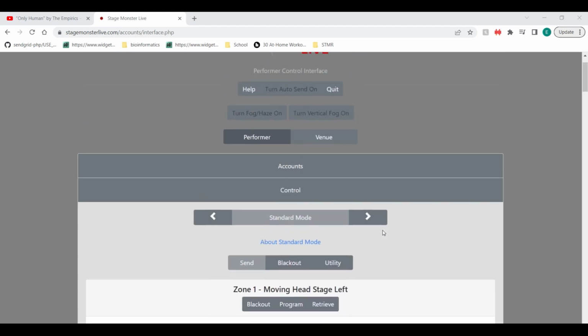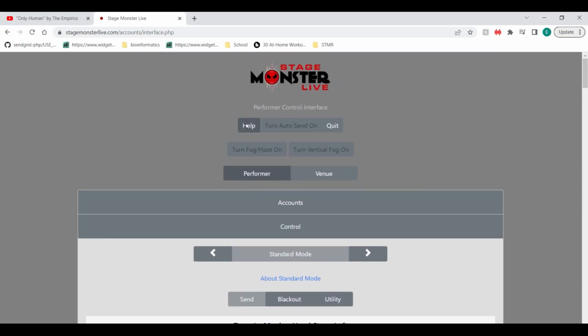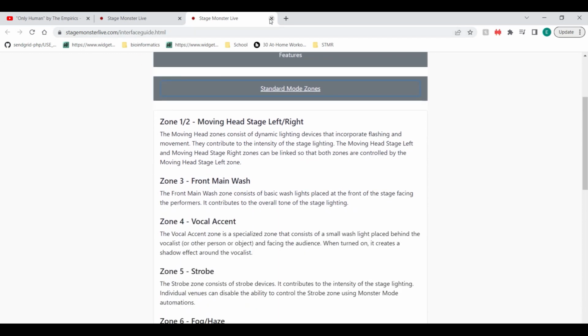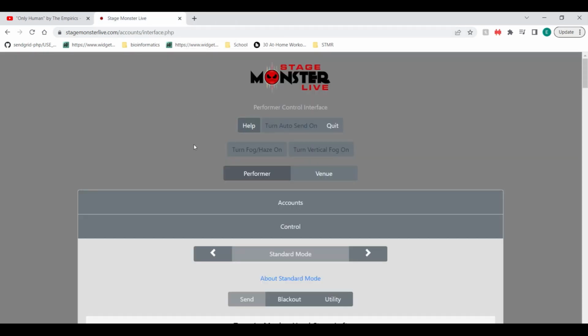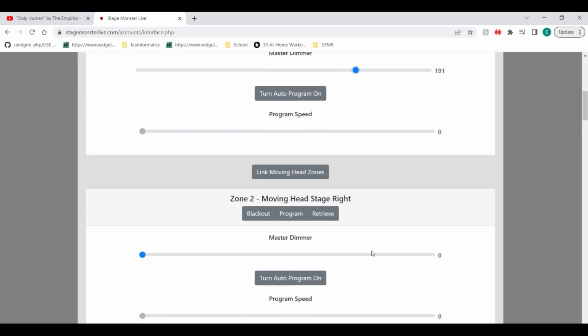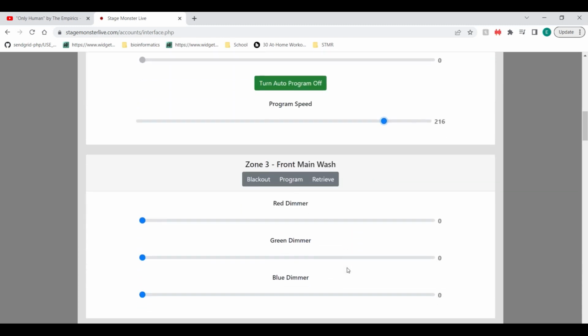For a description of each zone, click the Help button at the top of the page. Here you can find more information about the zones. To create a preset, you simply go through all of the relevant parameters and set them how you want them. I'm just going to go through and set a few parameters here.